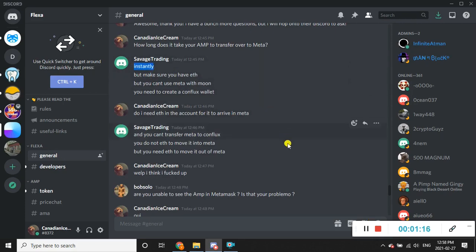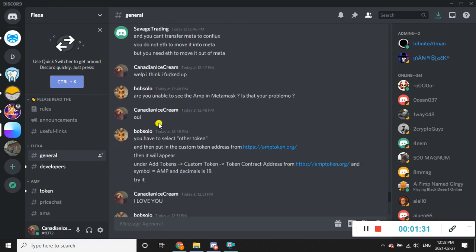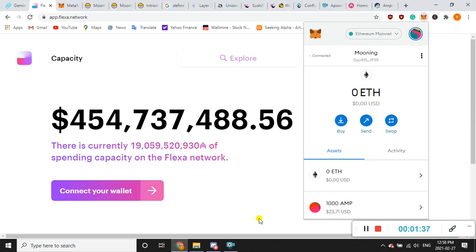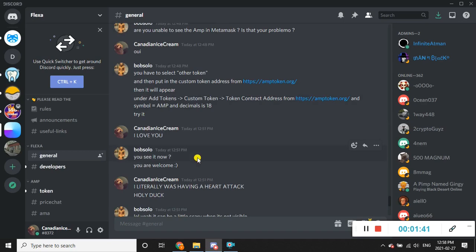And by this point, it's been 10 minutes, and I'm having a heart attack because I thought, okay, well, there goes one fourth of all of my AMP tokens. And so I was like, well, I messed up. But then Bob Solo, my man, came to the rescue, and he basically explained how to make the tokens appear in MetaMask. So this is what you have to do. Again, big shout out to Bob Solo. I really appreciate your time and your energy.